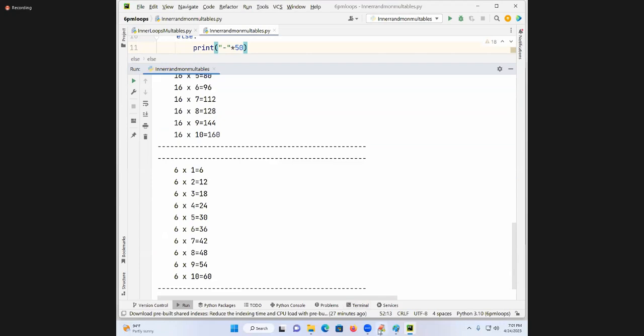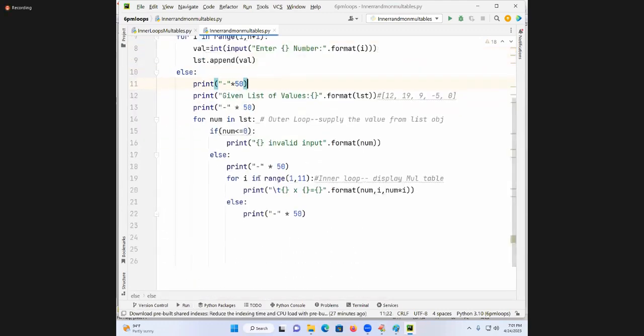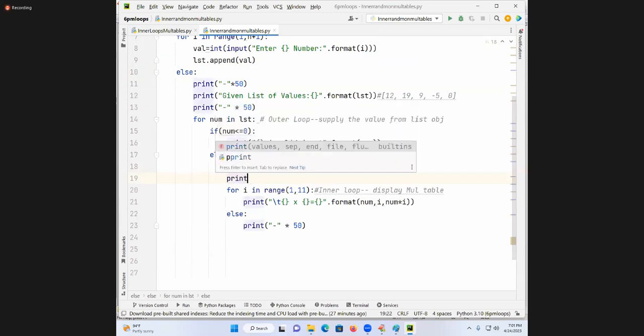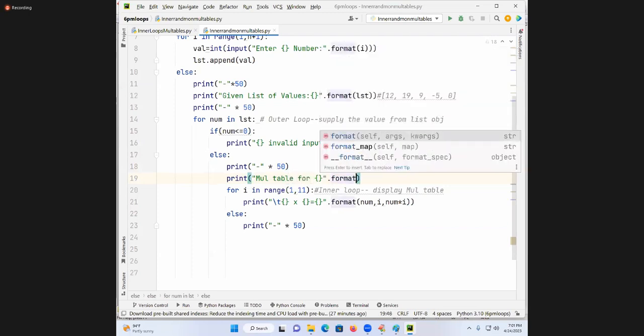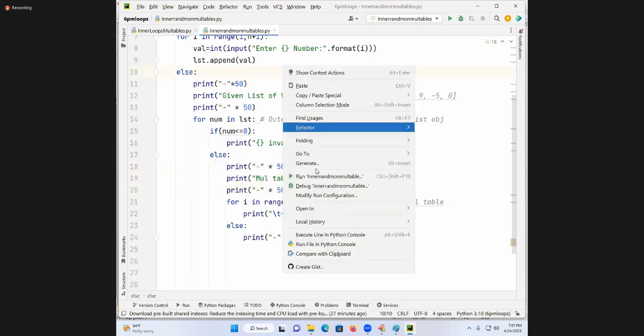But only one message I forgot, students. I'll go to this place. I will go to this code. When I am displaying this, I'll say print of what is this now? MUL table for, I'll write it dot format of NUM. NUM I will write it. Following, students. Now you execute.